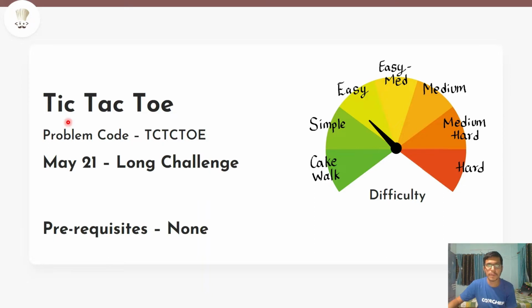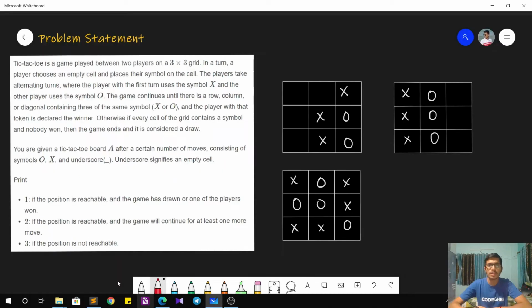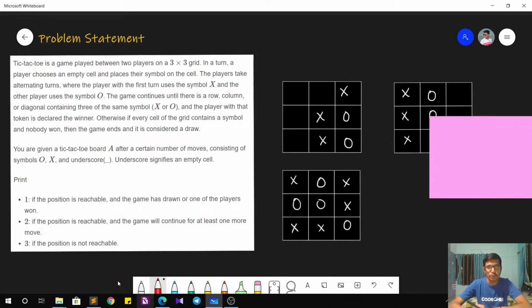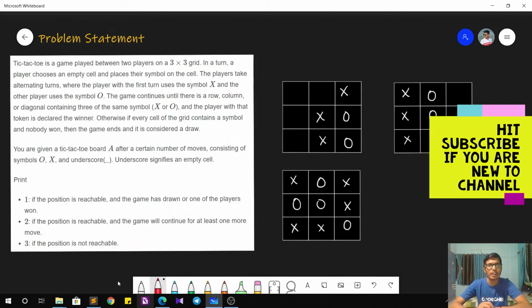The problem that we are going to discuss today is Tic Tac Toe. The problem appeared in May 21 long challenge and is a difficulty level of easy. There are no prerequisites to solve this problem. The problem statement goes as follows. The problem is based on a popular game known as Tic Tac Toe. I am sure many of you might be already familiar with it.